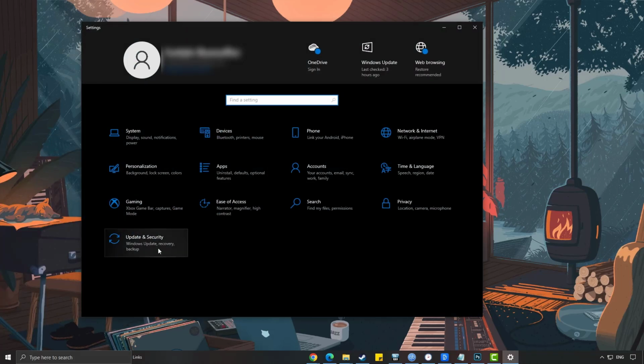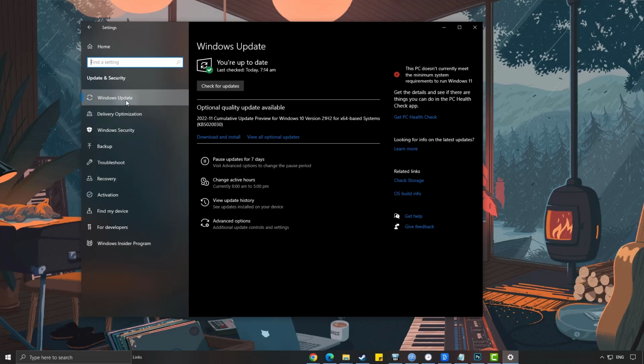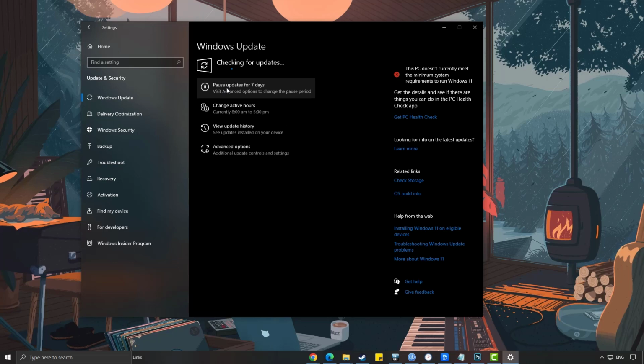Developers frequently release updates and patches to address issues and improve system stability. Update your Windows to avoid game crashes.